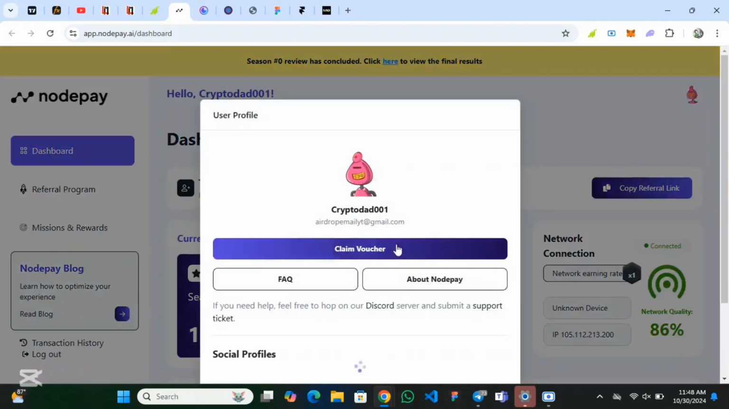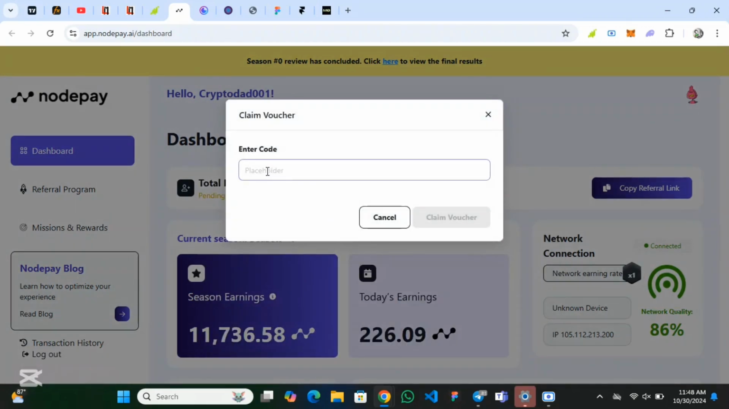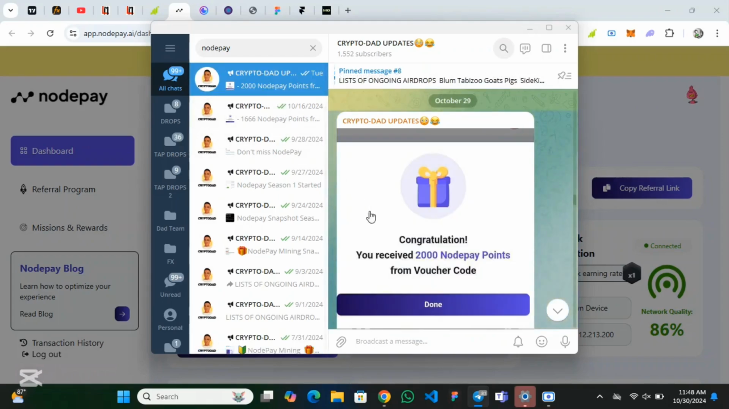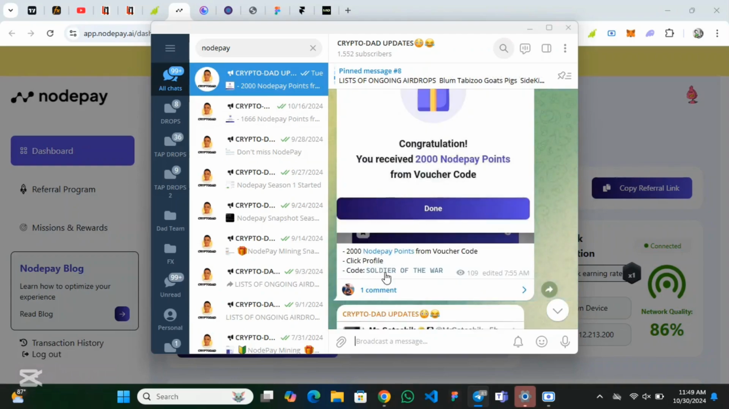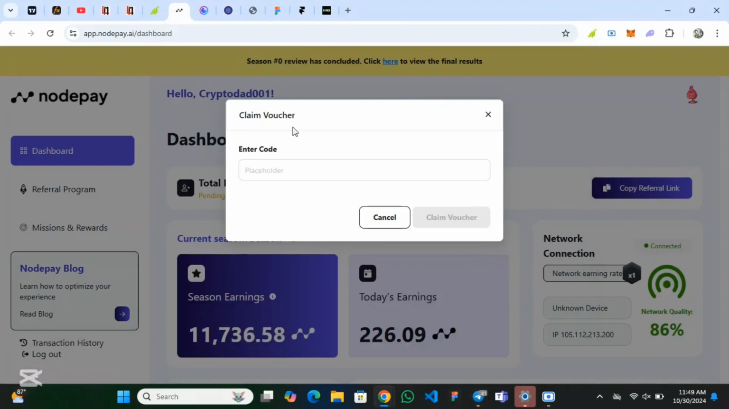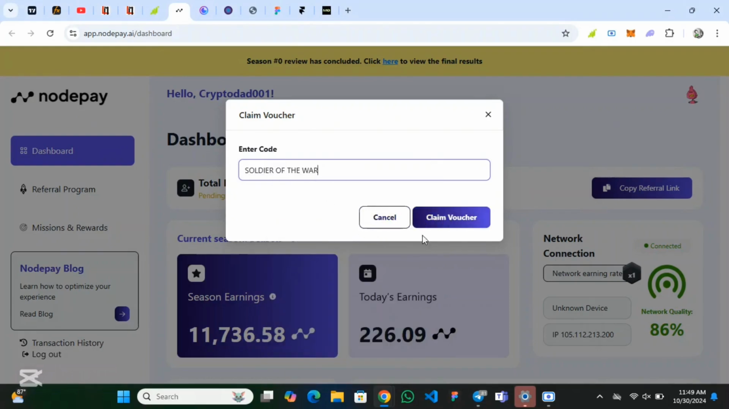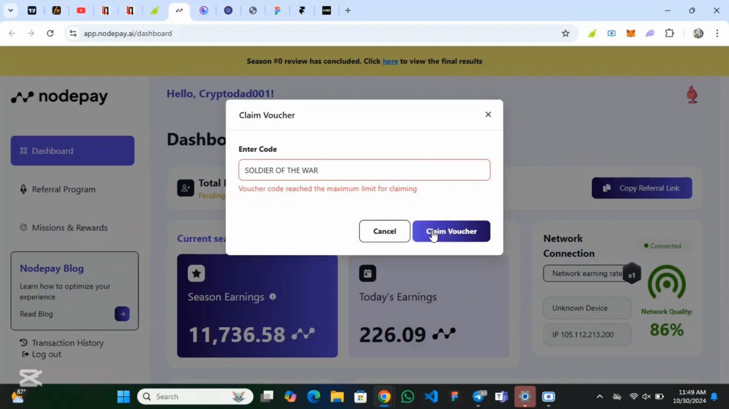When you click on your profile here, you see this section saying claim voucher. Once you click here, you just have to enter a voucher code. Nodepay always releases some voucher codes for you to use to claim about 2000 points here, so you have to be fast when claiming this voucher. You see the code I pasted here, just copy the code, then go over to the Nodepay website and paste the code here. Then click on claim voucher. But this code has already expired. Once there's another code, I'll be dropping it in my Telegram channel, so you don't miss this voucher. You have to claim the voucher.